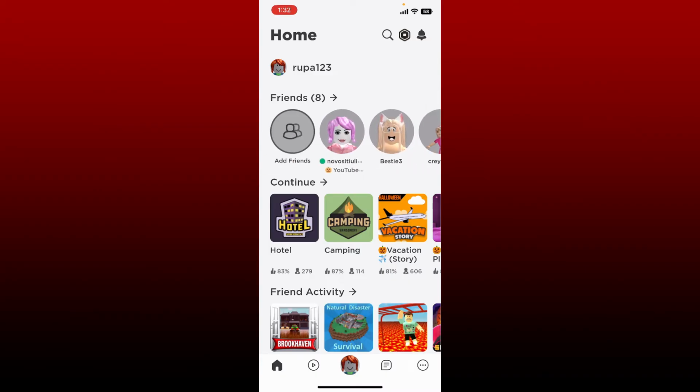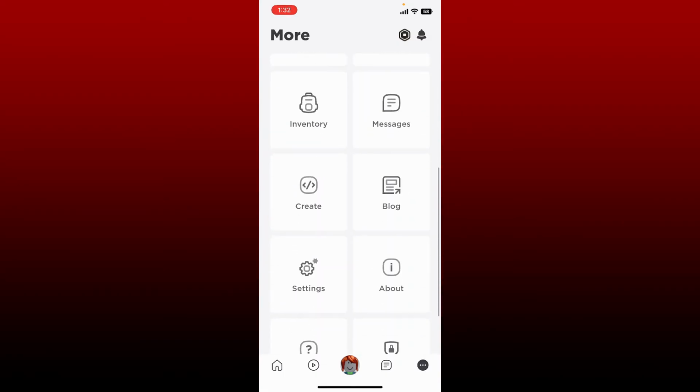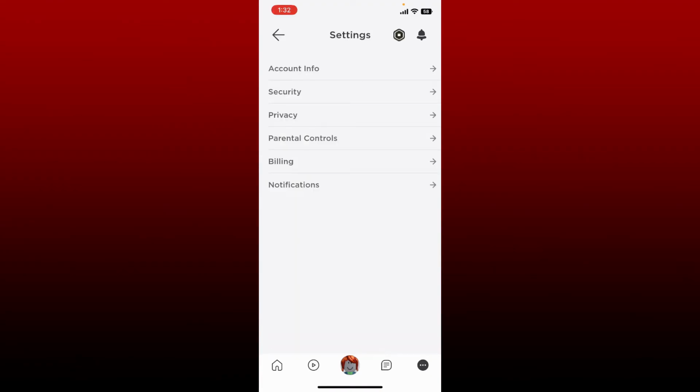If you also want to appear offline and if you don't want people to know whether you are online on Roblox, then you can simply tap on the three dots at the bottom right hand corner from your main home page. Now scroll down and tap settings. From the settings menu, tap on privacy.